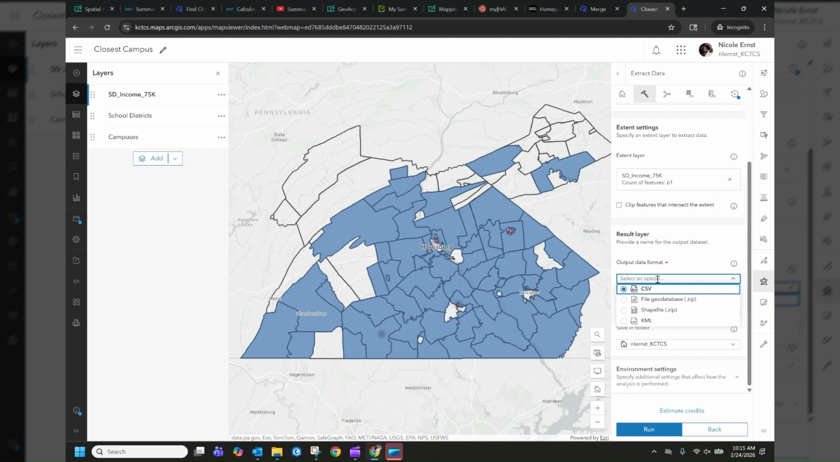And then you can export it as a variety of different formats. CSV is the one that you would select if you want to open it in Excel, and geodatabase, shapefile, and KML, as you learned last week during the finding and managing data, they're GIS file formats. So if we were going to use this in the desktop software, we could export this data to be able to use in desktop software.